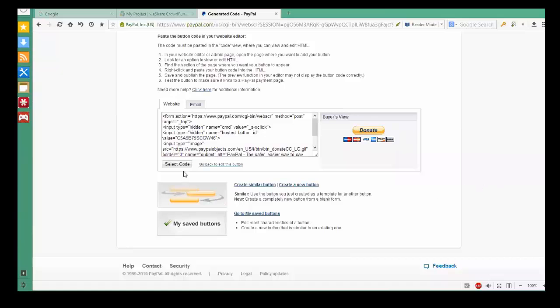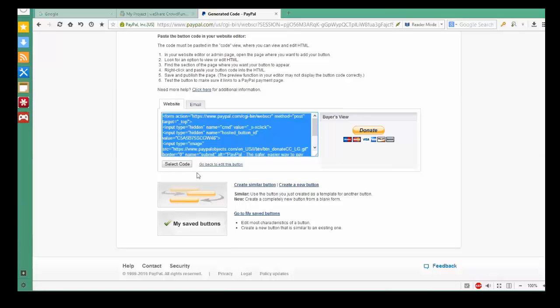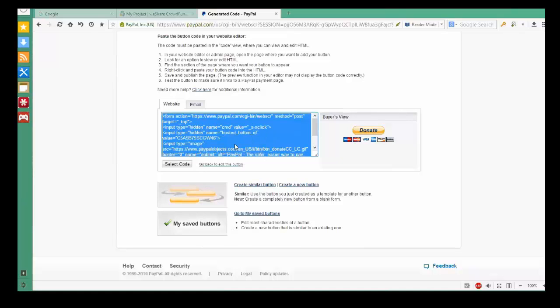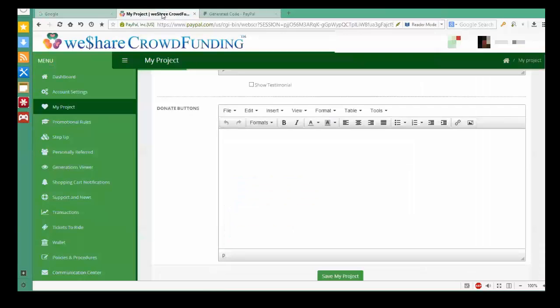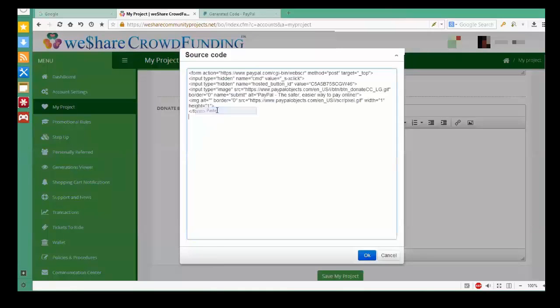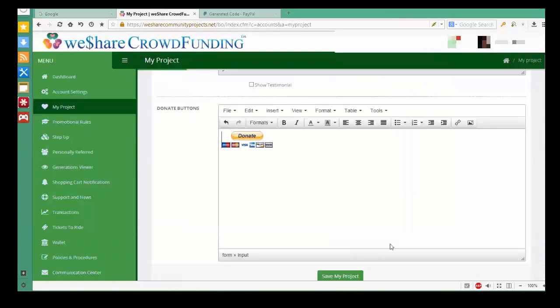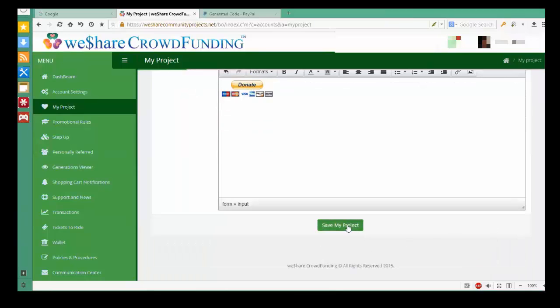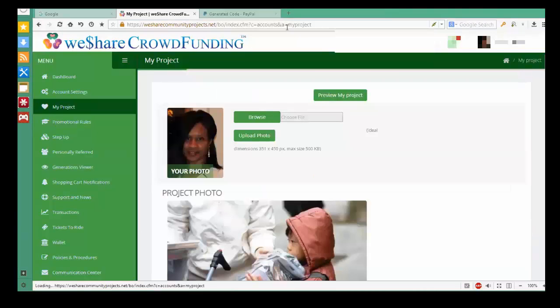Now we're going to select the code. Just to be safe, I always go in and copy the whole thing. Then we run back over here to the WeShare program, and we go to tools, source code, paste it, and click OK. There it is. Ta-da! And save my project. Yeah, save my project. Now we can close out of your PayPal account. We're done. All right. Awesome.